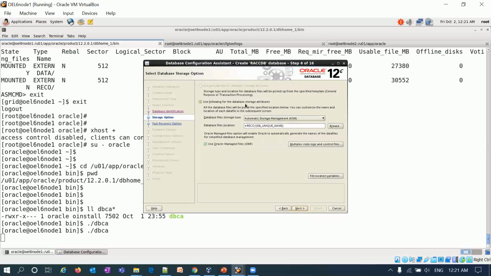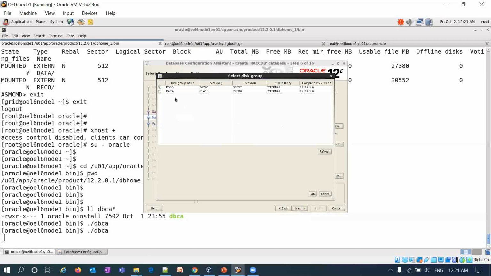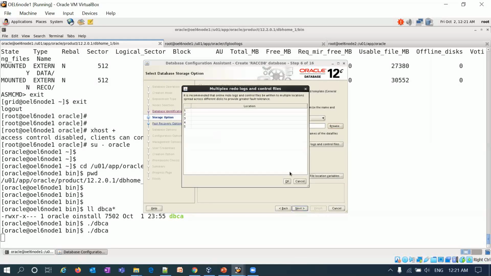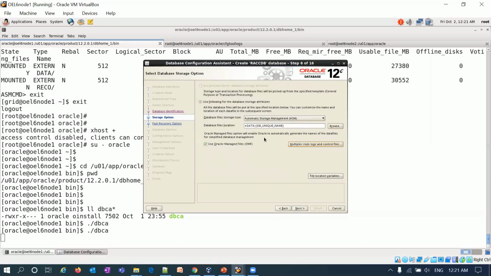Use the following database storage attributes, right? So it's going to be ASM, and the database file location is going to be my data disk group. If you want to put redo, reco and all into some other group, we can do it. Right now I want to use OMF, Oracle Managed Files. It has a lot of advantages. All the data files will go to my data disk group, the database file location.